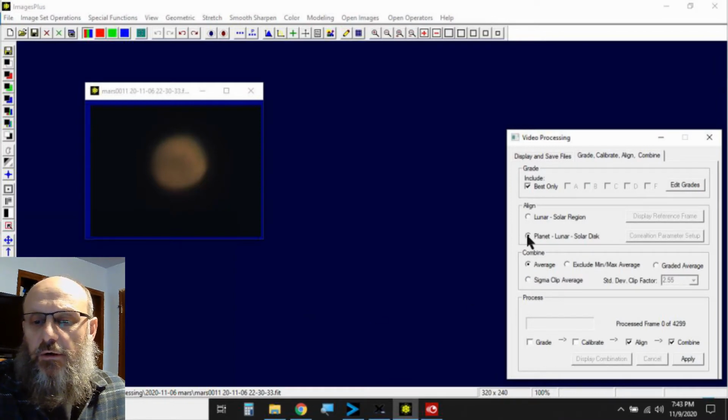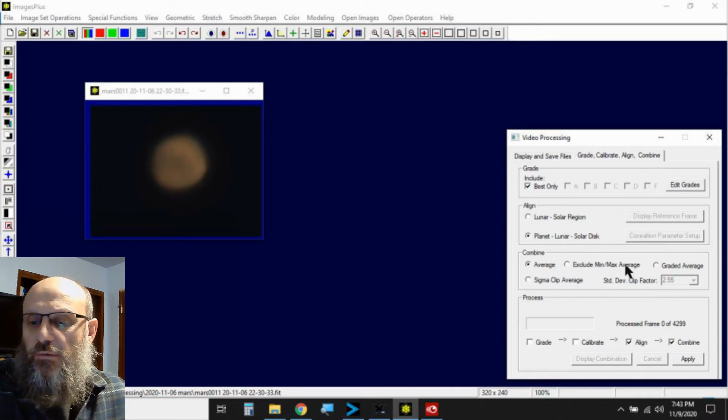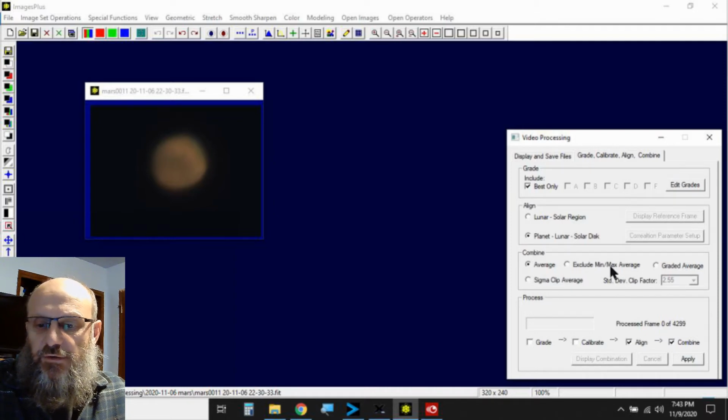It's a planetary type disk. These are combination settings, so it's going to take the average of all those that it keeps in terms of pixel values and use those as the brightness levels. Otherwise, you can exclude the minimum and maximum value. So if you have really bright pixels or really dim pixels, you'll throw those out. That might be handy sometimes if you have an airplane fly through your shot, because it would get rid of those bright pixels. So these are just different methods.